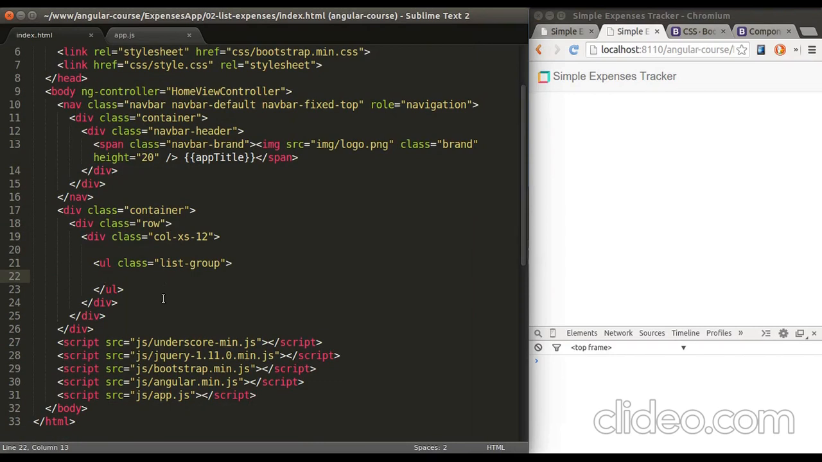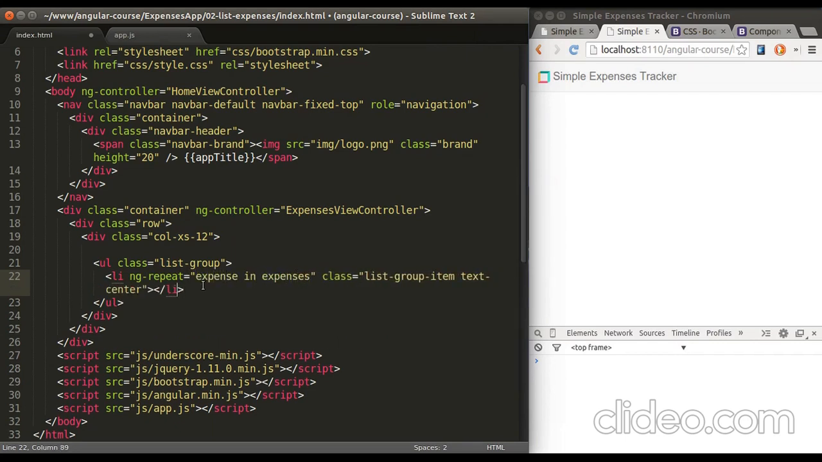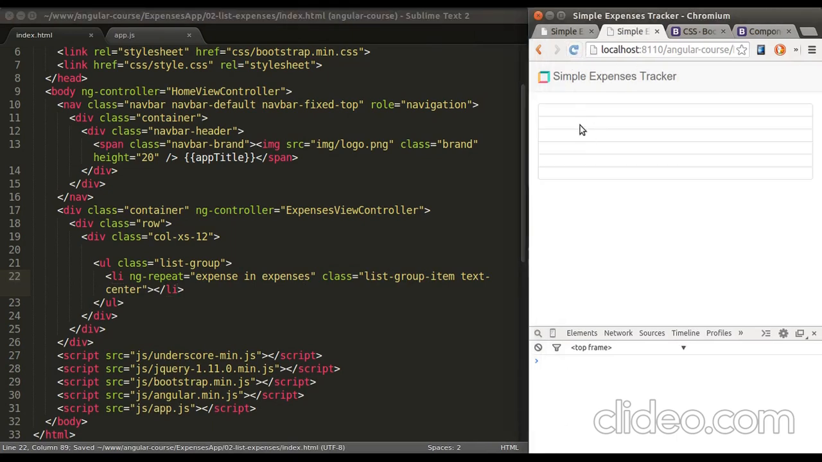In order for us to show all the elements, the first thing we need to do is attach the controller, ng-controller, expenses view controller, and now add the list elements, which are going to have the class of list-group text-center, so that they show in a nice way with centered text. This has to be repeated many times, so we'll use the directive ng-repeat. And we're going to iterate for each expense in expenses. Now, what's going to happen for each one of them? Let's reload the page to see that we get the elements.